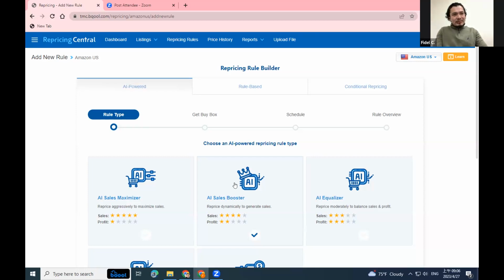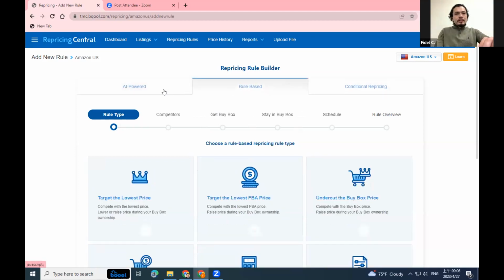So okay, let's start. As BQOOL, we offer 3 options when it comes to repricing, and those are the ones that you see right now on the screen. I think you guys can see it, right? Yes. So for example, the first one is the AI. The second one is the rule-based, and the third one is the conditional. So what is the main difference between these 3?